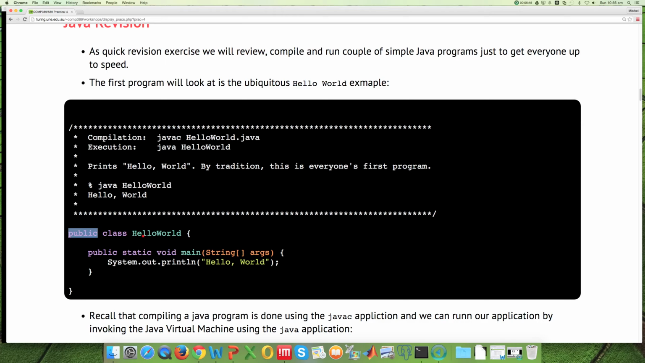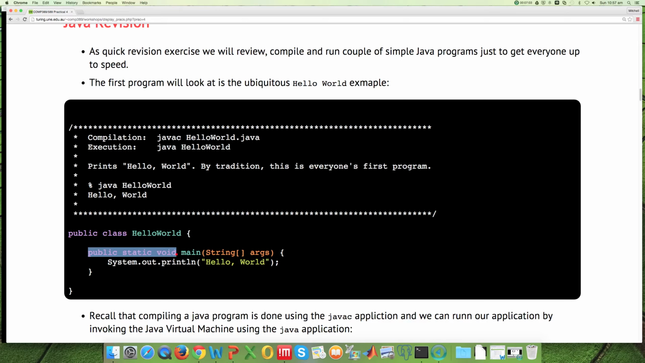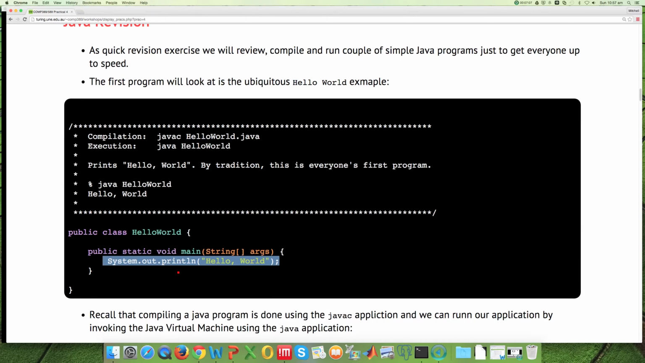Remember in Java that everything has to be specified within a class, and we're going to be using Java in a very procedural sense today. We're not going to be doing any object-oriented programming, so you'll just be using the main function here. Remember, we need to declare our public static void main, and then we use our print line statement to print our hello world statement.